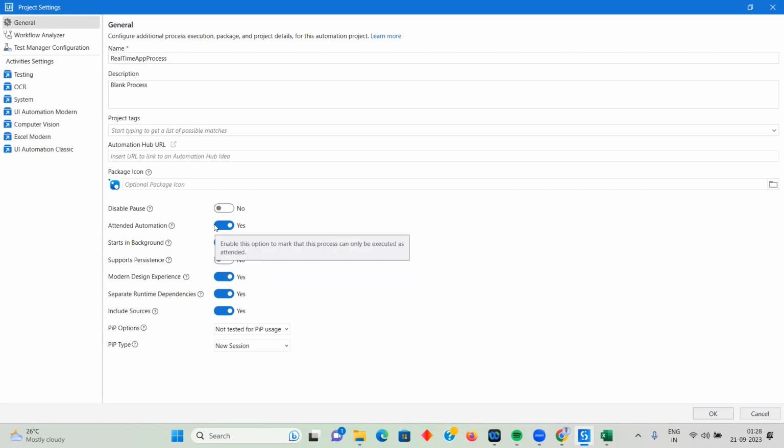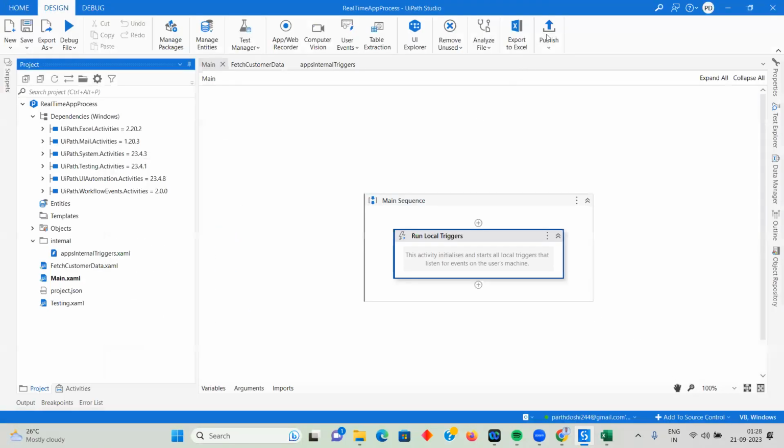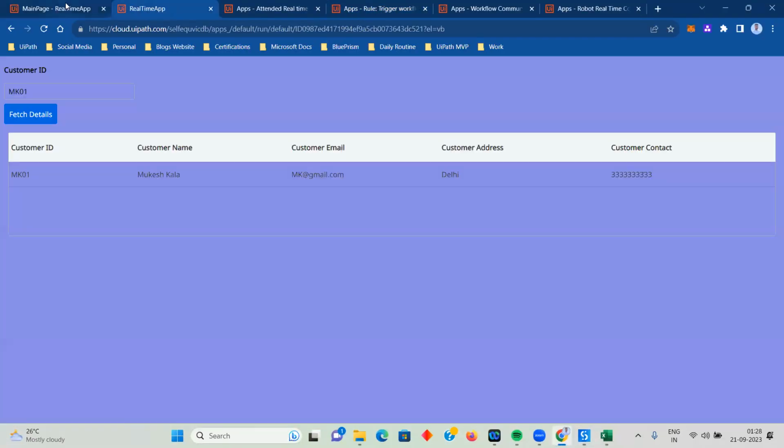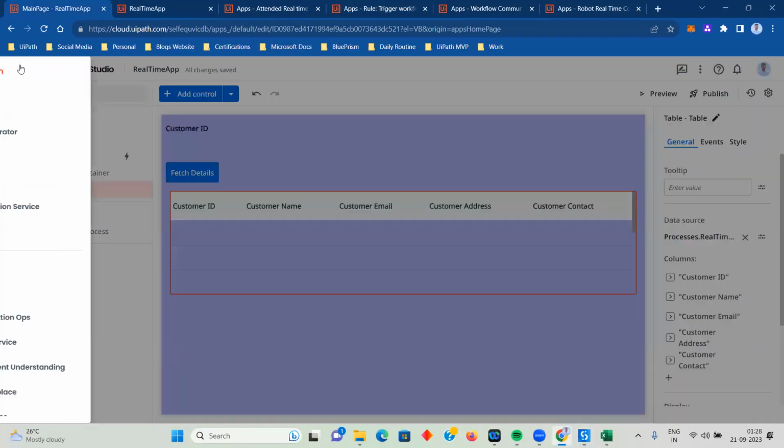Make it background. And like I said, this is particularly only supported for attended automation. That is the reason you have to select this particular checkbox as well. Because other than this, every time you publish, it will go as unattended, and we don't want that. So what you are going to do is you are going to mark this as attended automation. Now, once you do that and you publish it, and I have already published it to my personal orchestrator.